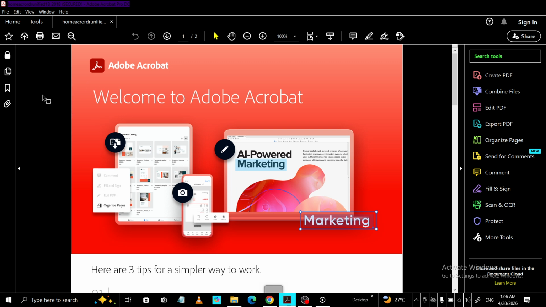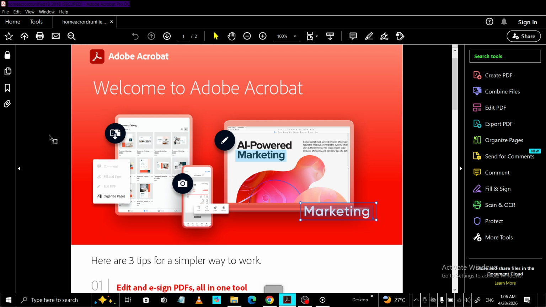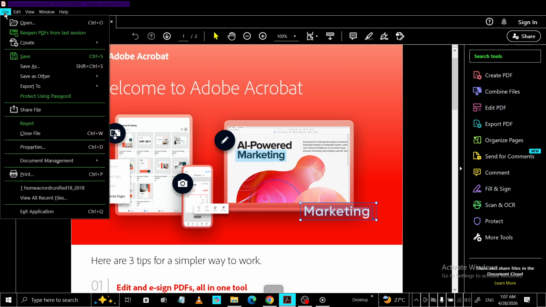First, you'll need to open Adobe Acrobat on your computer. Make sure you have the application installed and ready to go. Once you have it open, the next step depends on whether you're using a Windows or a Mac computer.